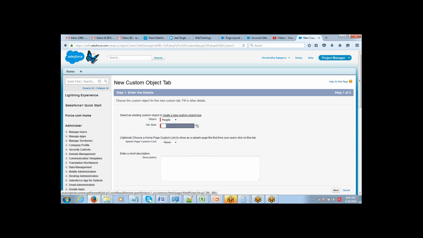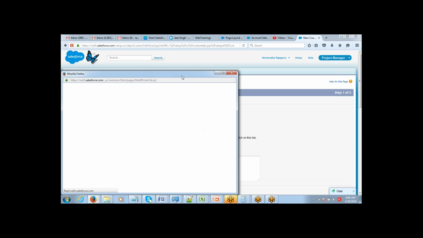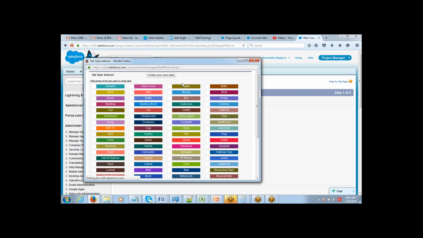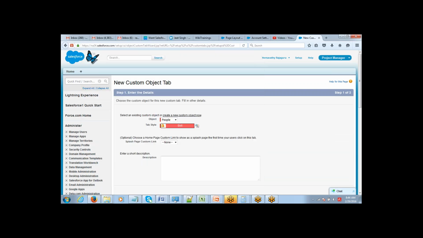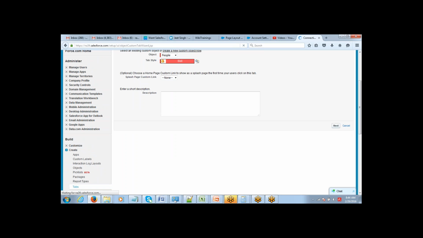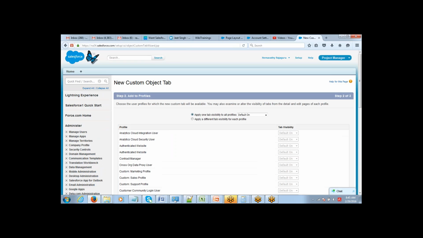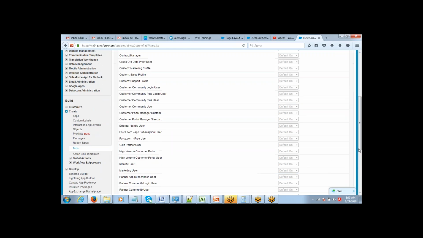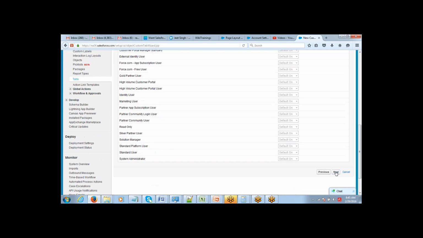People is the object. Pick a tab style. Tab style is just a combination of an image and a color. You can pick anything that you like. Moving next. This page you can skip. This add to profile page you can just skip and leave it as it is. Go to next.